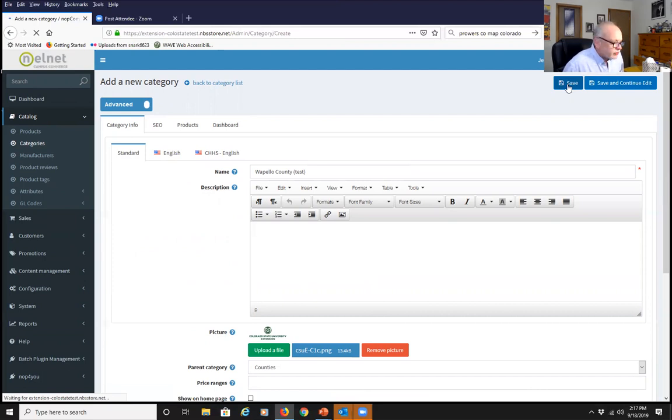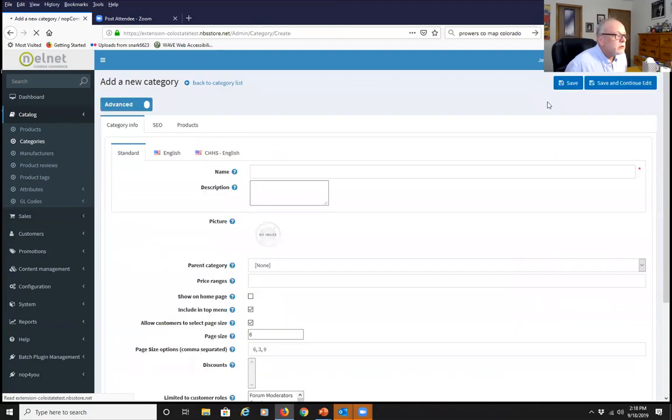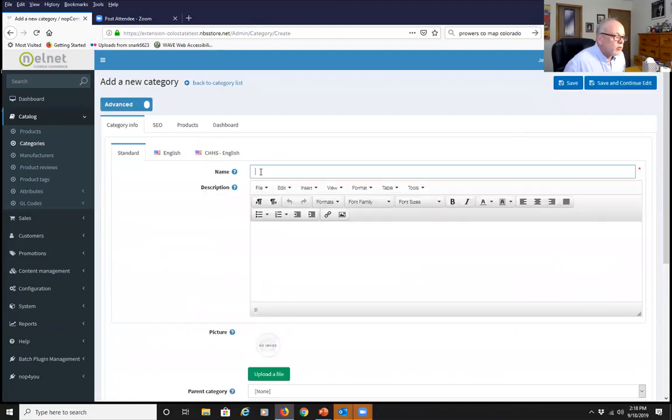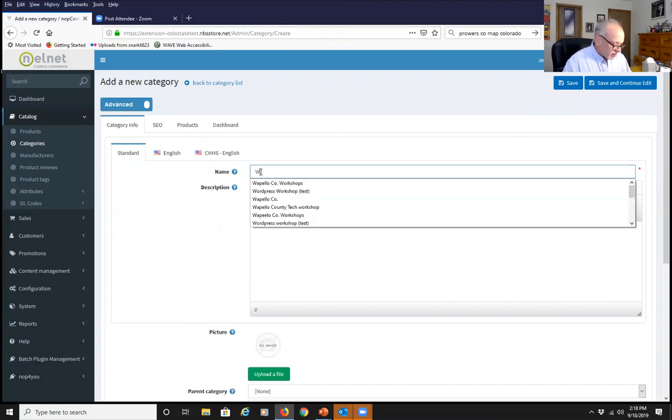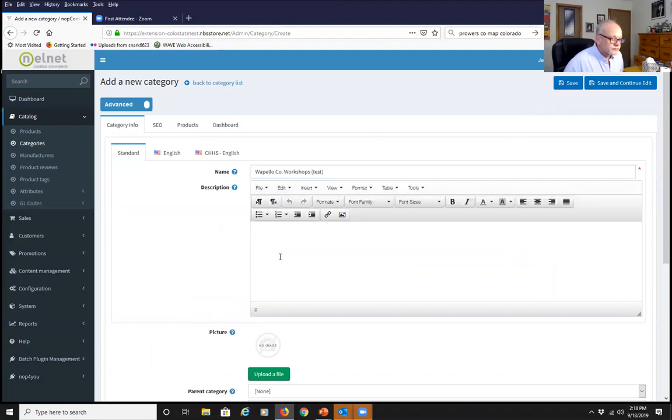We will slowly and patiently wait as it saves this. There we have it. We're going to add one more category. This will be a subcategory of Wapello County. We'll click Add New. And this will be, again, a set of similar products. Wapello County, that's spelled wrong here. I'll use Wapello County workshops, assuming Wapello County has several workshops.